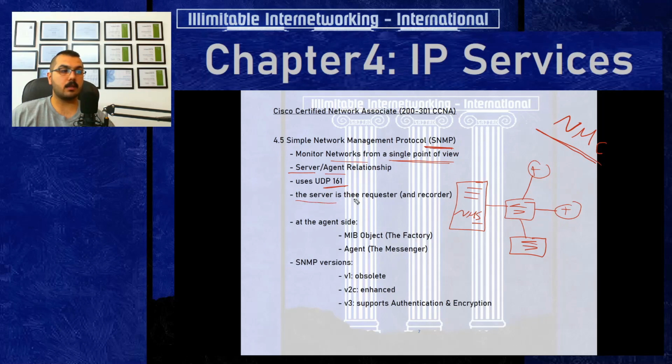The server is the requester and recorder. What do we mean by that? You remember DHCP, there was a server and a client. The client used to request information from the server and the server replies. In NTP also there was a server and a client, and the client requests the timing and calendar from the server. This is another thing.